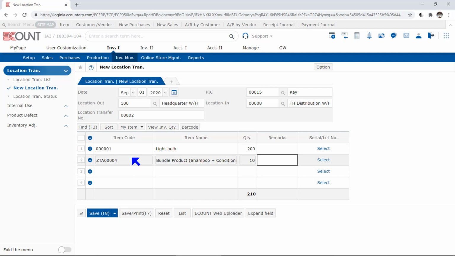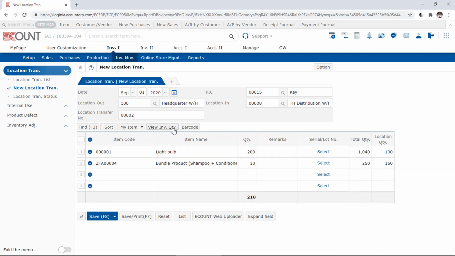After entering items, if you click the View Inventory Quantity button in the middle, you can verify the total inventory balance and location in balance of each item. And you can modify the base location of the location quantity field. Right now it has been set to display the balance of the location in location. It is the default setting of the program.